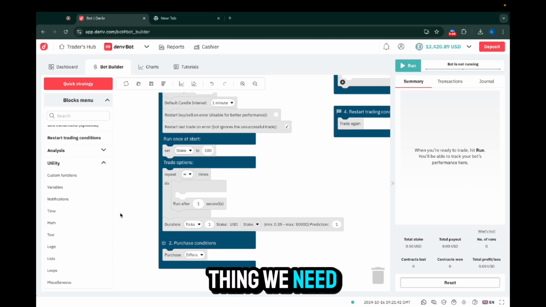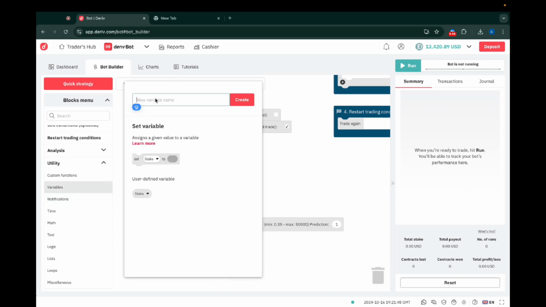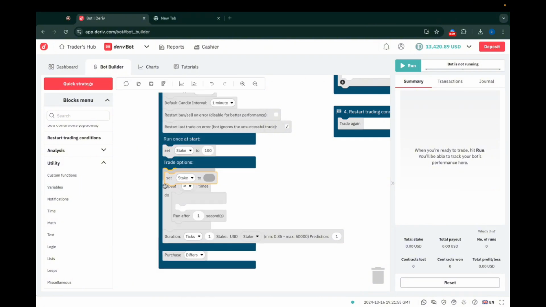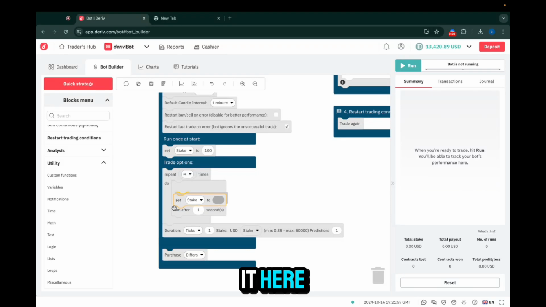The first thing we'll need is that last digit. How do we get that last digit? First of all, we create a variable that we call last digit. Create. Do I really need to set it here?